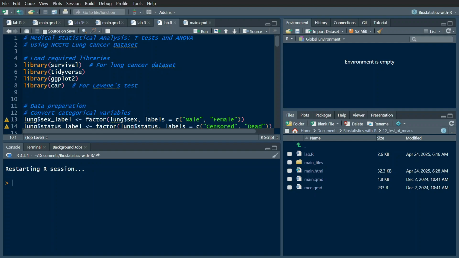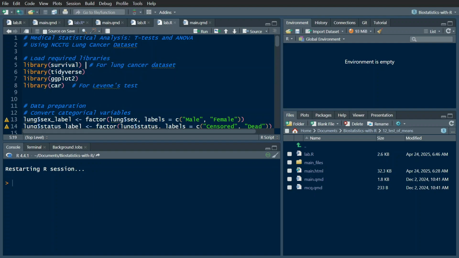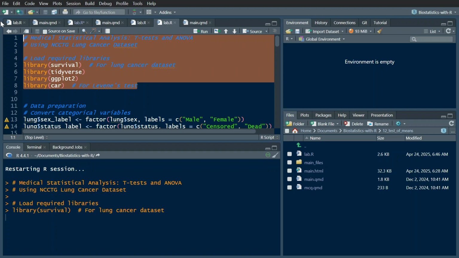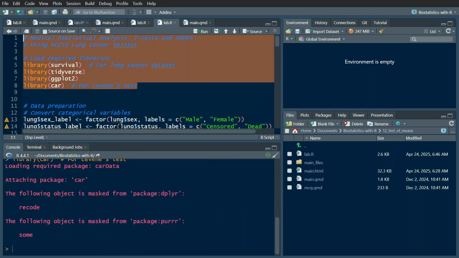So here's our lab now, and these are the libraries we are going to be using. I'm going to be loading the survival, tidyverse, ggplot2, and car libraries. Survival is going to be for the lung cancer data set, and car is going to be for the Levene's test. So I'm going to load this. If you don't have it, ensure you install it before continuing.